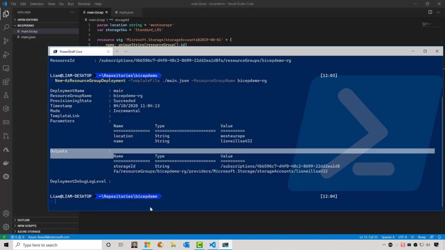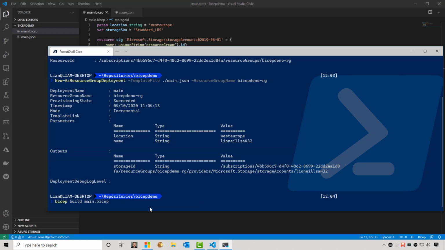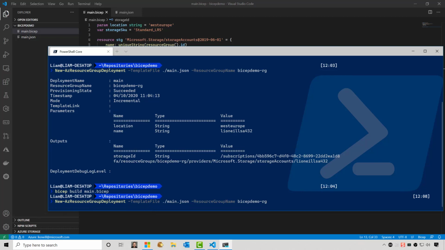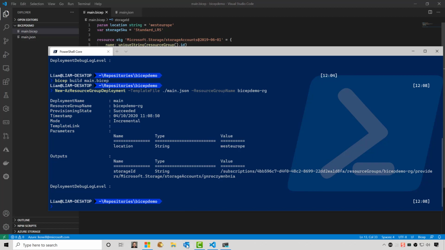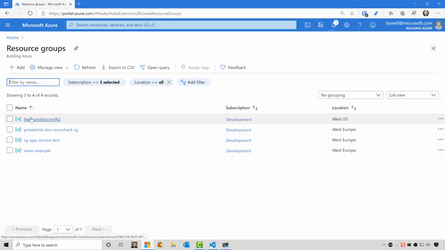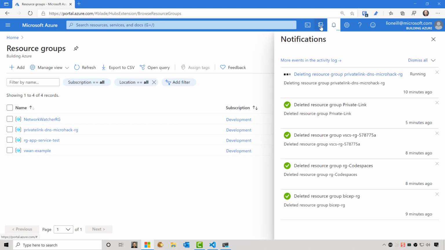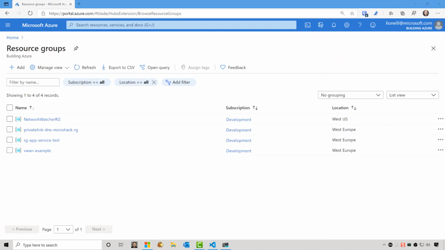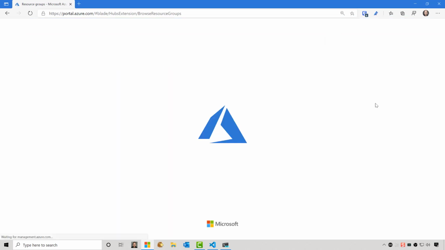So once more, I'm going to do bicep build. And I'm going to do a deployment again. Now that the deployment is complete, let's have a look. So I'm going to find my resource group and refresh the page. It would certainly help if I was in the correct directory.